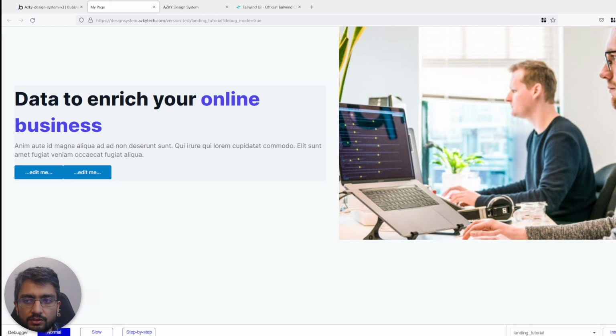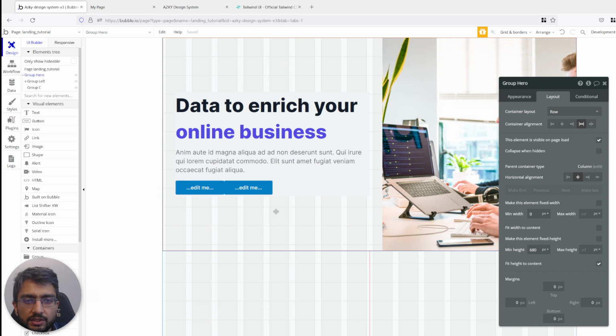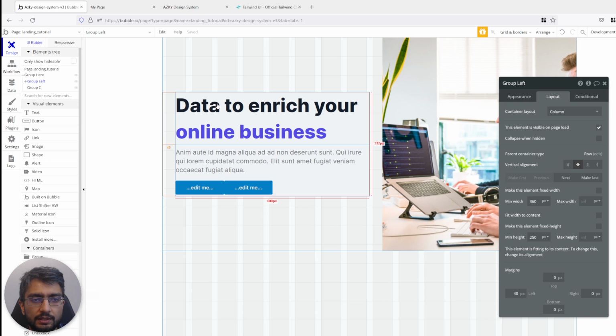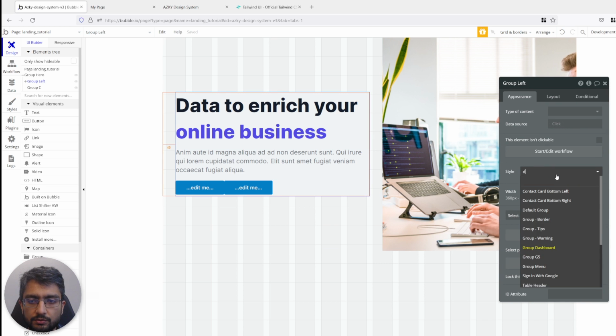So this is what it looks like on a 1920. And if I go even larger, it's just gonna go too big. 1920, 2000, I have a different monitor. So let's just add a max width here. Okay, so we have the group on the left.